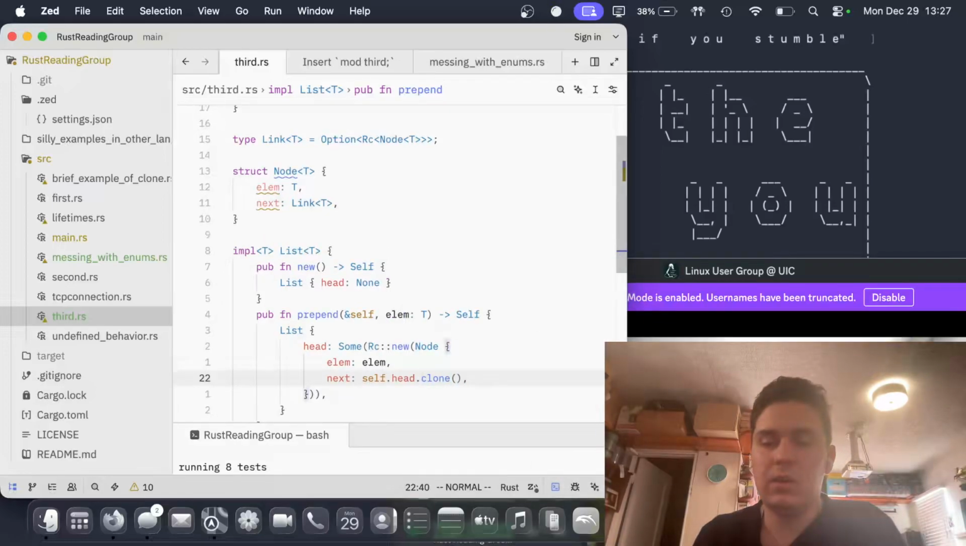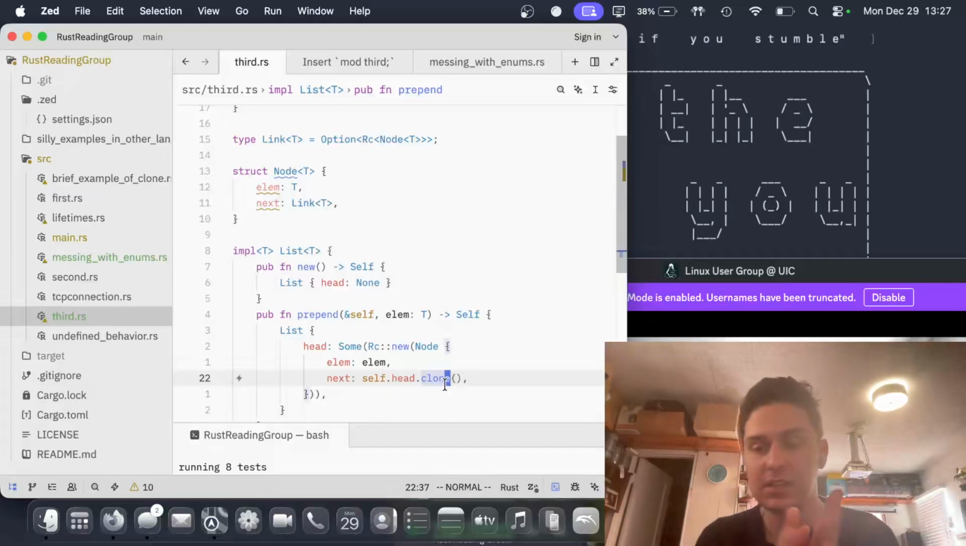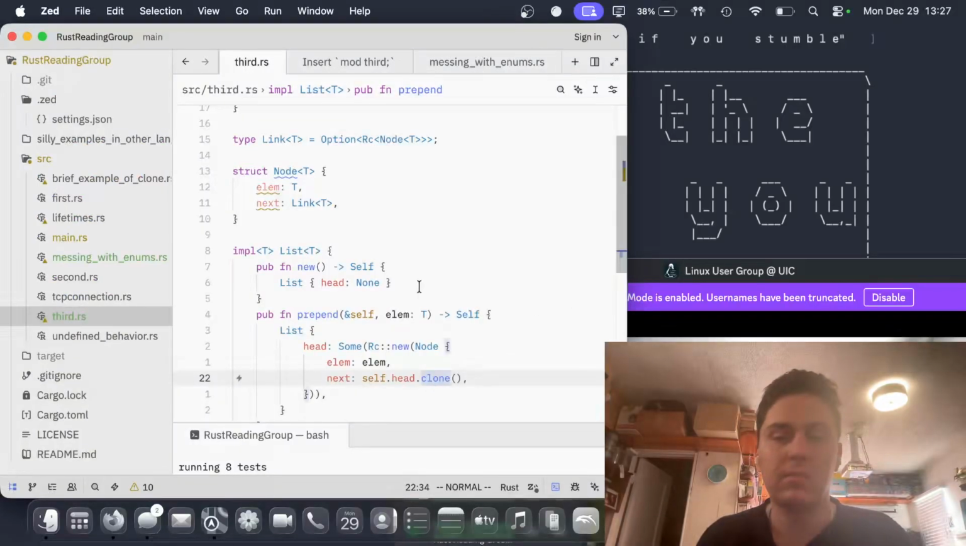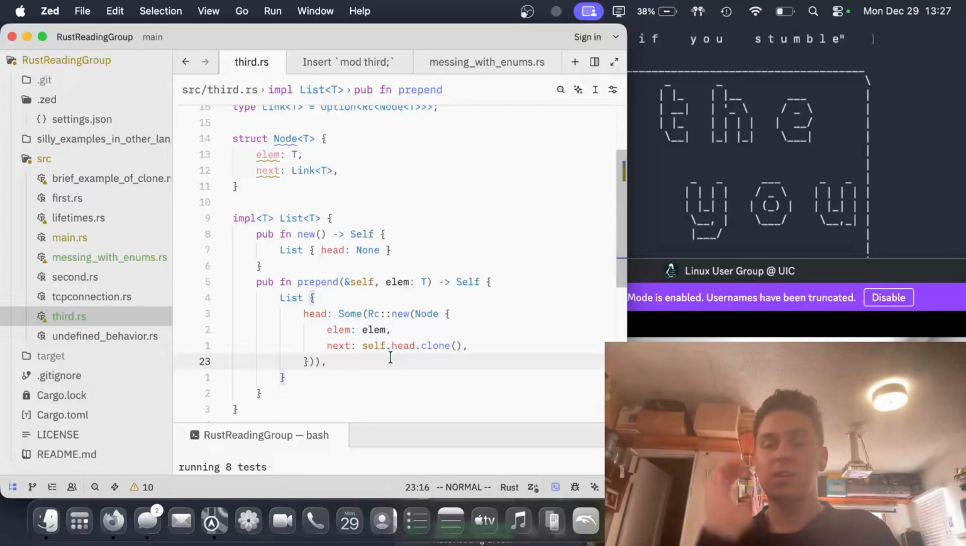we are only cloning the pointer. We are not cloning the underlying node. So when I was saying earlier that copy is just a shallow copy, but then clone could be a deep copy, that is important because with RC, clone is not a deep copy. Clone is still a shallow copy. It just copies the pointer and increments the reference counter. We'll see later what I was talking about with RC colon colon clone, but I think that's a good place to stop right now. Do you have any questions?